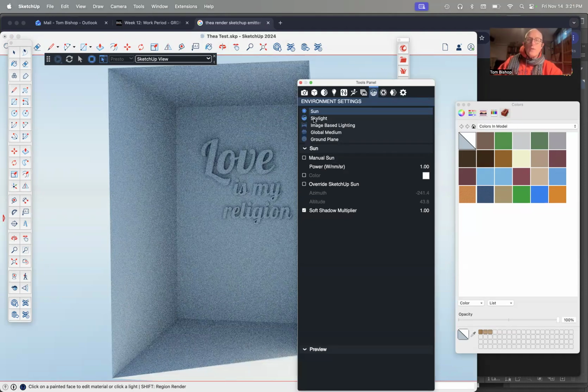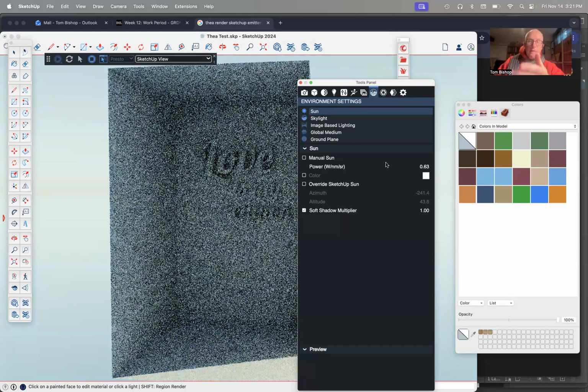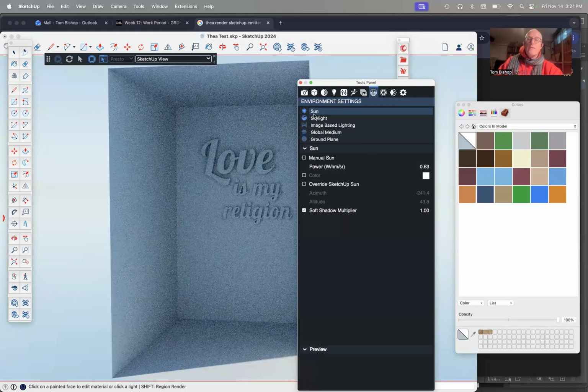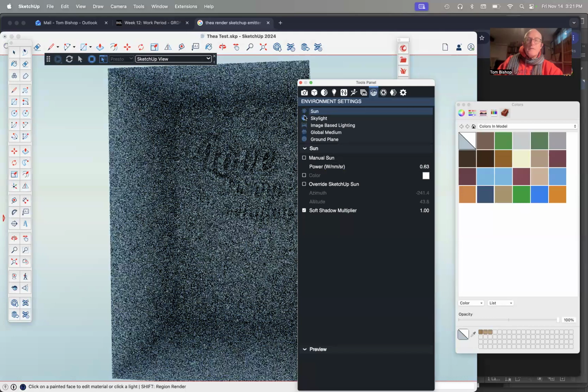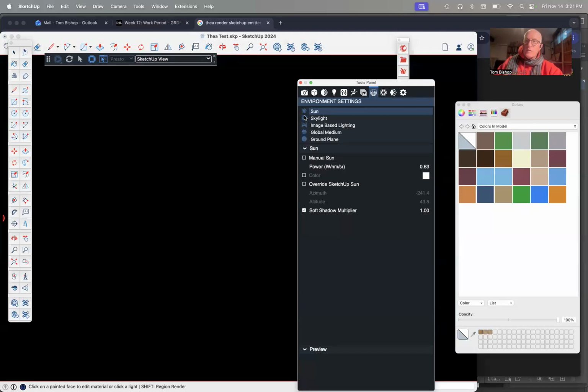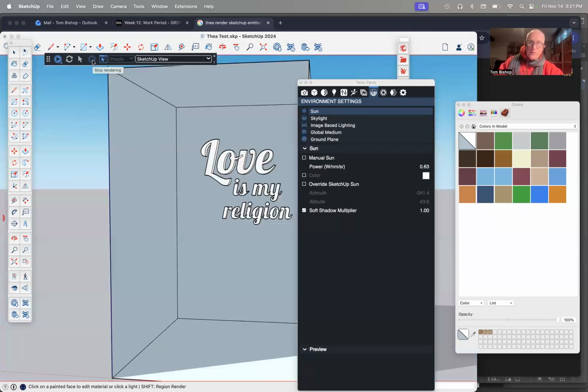You've got control here over things like the sun, and you can, of course, change how much sun there is and all that kind of stuff. And it's live. It'll actually update for you on the fly. So it's kind of cool. But as I say, I've turned off the sun and the skylight just to see what this looks like with nothing on, and then we can make sure that it's working. Then I click my stop button to go back to SketchUp.